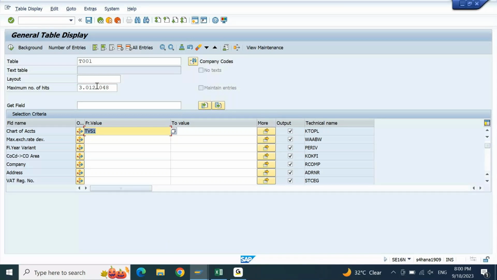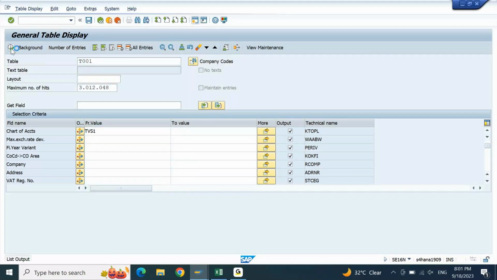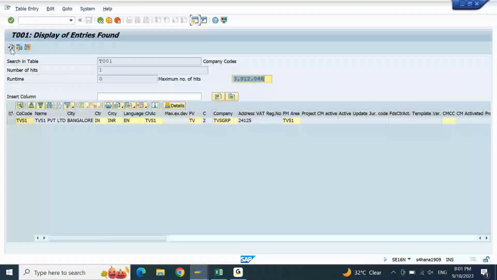Let me click on number of entries. I am getting one record found. Let me click on execute. When I execute, chart of accounts is TVS1, and the company code is also TVS1. Let me copy this TVS1.